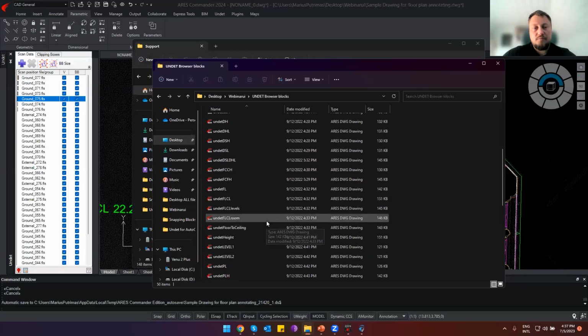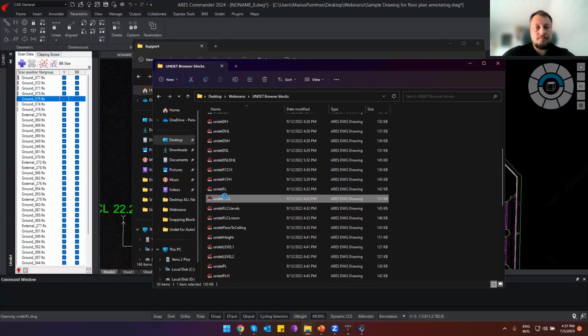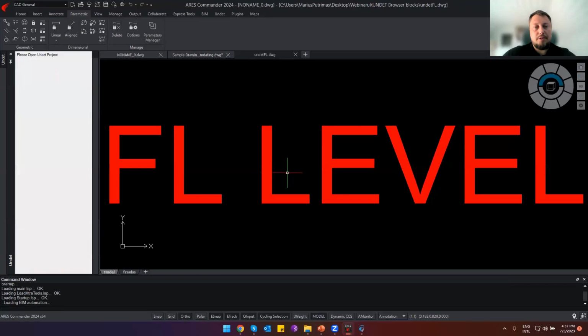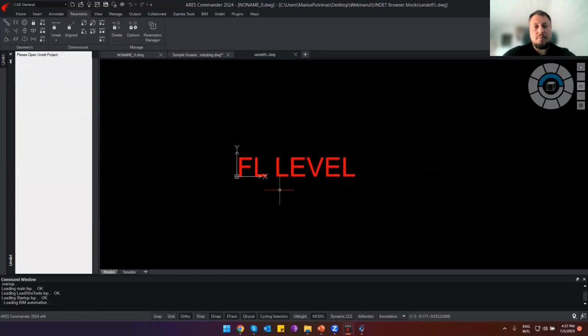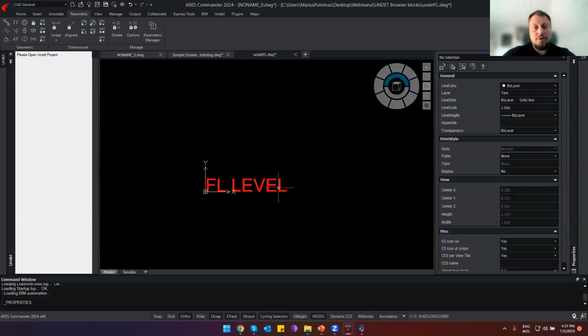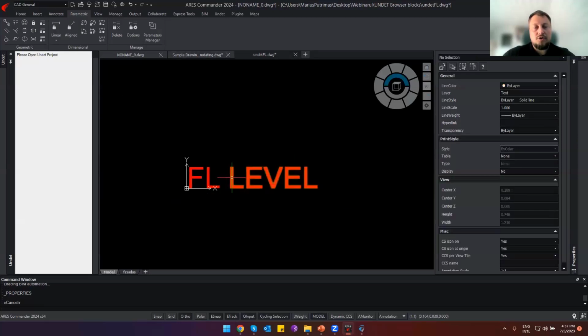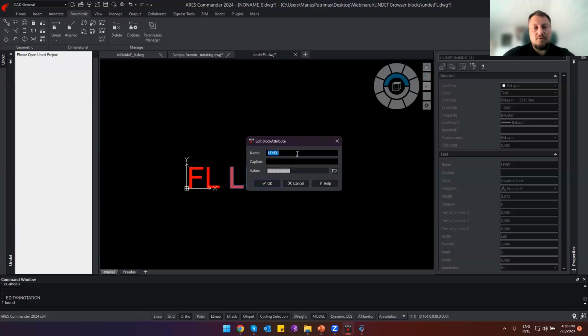And here, for example, if you want to customize these blocks, you can open each DWG file with ARES Commander, and the customization will be similar to the snapping blocks. You can open properties, you can change the heights, the colors, the layers, you can add symbols. What you cannot change is the attribute definition name. If you change it, you will need to change it in the script as well.